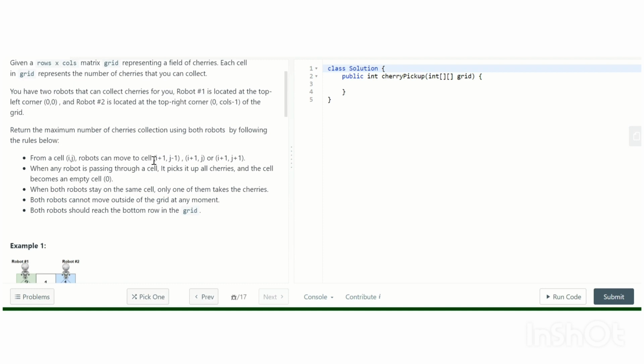Okay, so here we have to maximize the cherries actually. This is a classical example of a dynamic programming problem, or you can say memoization. So here I am going to solve this by using memoization. At each stage we will cache the result if any of the robots has visited that state, and if another robot is going to visit that state, then we can directly use that result. So in this way we are going to solve this problem. Let's directly jump into the code.